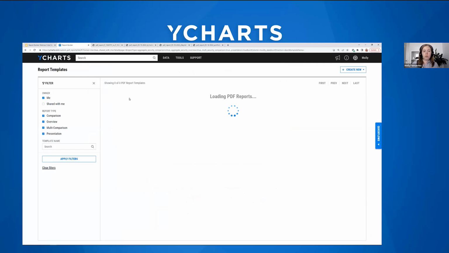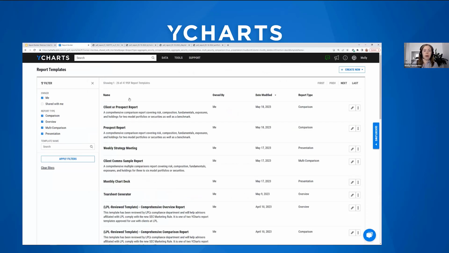There is some information, though, that's not available within YCharts that you might want to include in reports. That could be things like firm information, team bios, disclosure information that your compliance department might want added onto those reports. Even things like custom cover pages, if you wanted it to look a little bit different than just the standard YCharts cover pages. And that's possible to do as well and embed that information into your reports that you build within here.